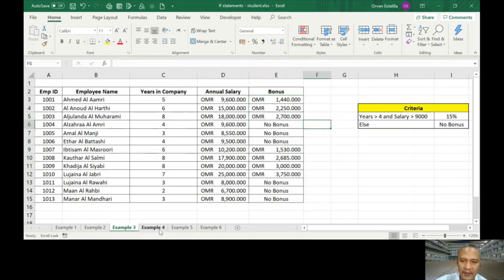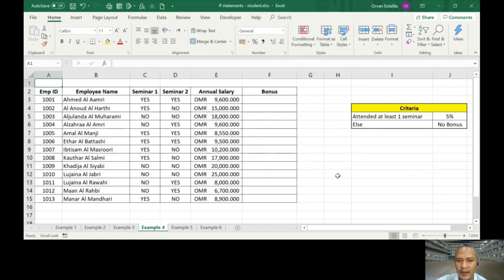And then let's go to example number 4. Example number 4: attended at least one seminar, else no bonus. So here you have a basis for your bonus, which is 5%. Now the question is, did he attend a seminar? So, attended at least one seminar. In this case, how do we solve this? It's just, again, one IF. You're asking if he attended this seminar or this seminar. So OR, okay? We can use OR here.